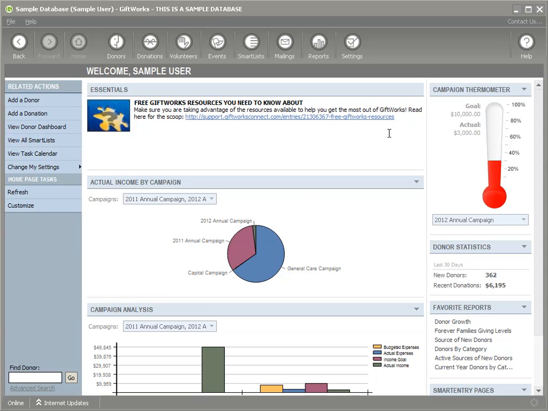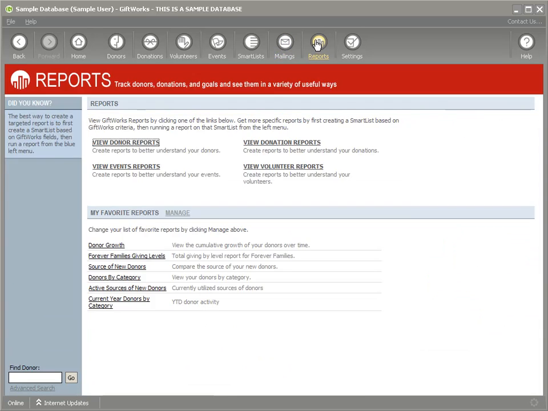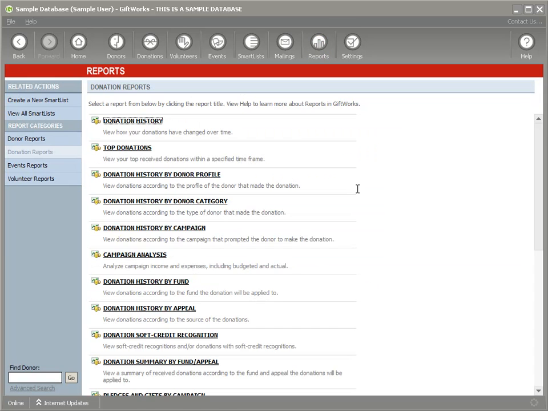Some of the other things I want to show you are under reports. If I go under View Donation Report, we also have the Campaign Analysis Report that we've added.